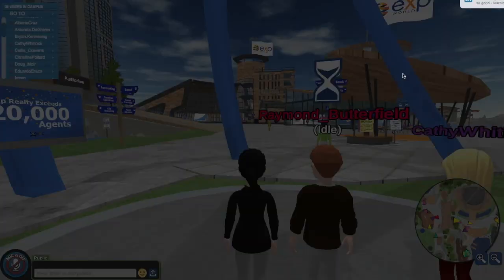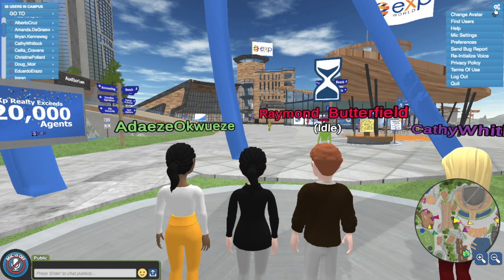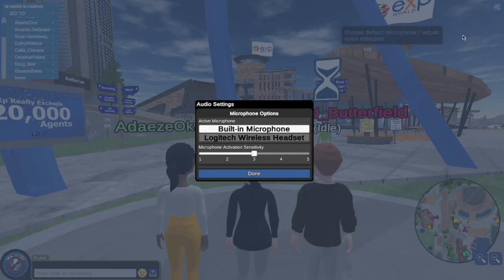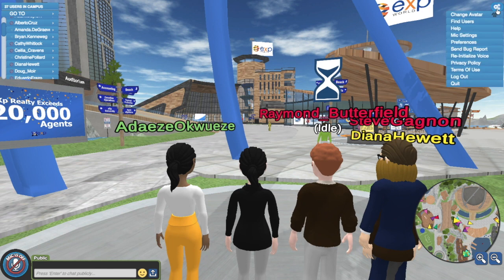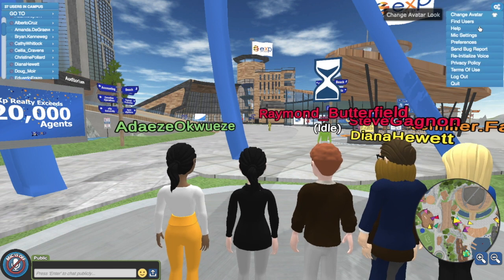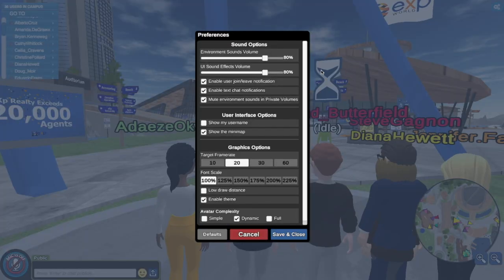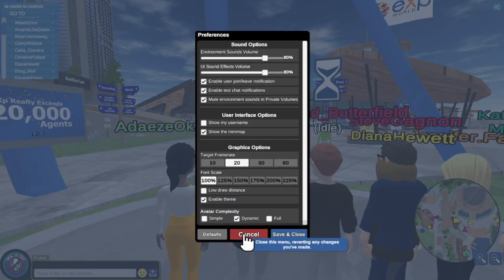It may take a second, depending on your internet connection. One other thing you can do: I'm wearing a headset, but if you need to check or change your mic settings, you can adjust them here. And if you actually want to see your avatar, you can go into your preferences and change the settings here as well.